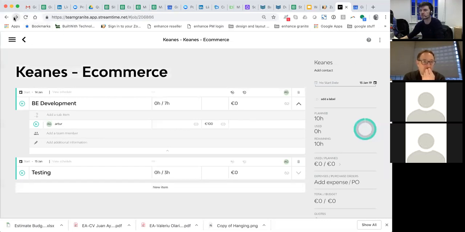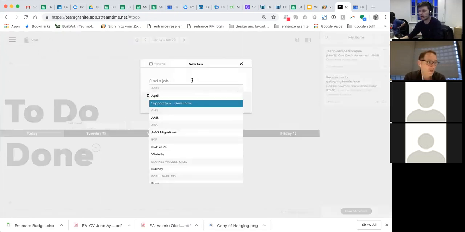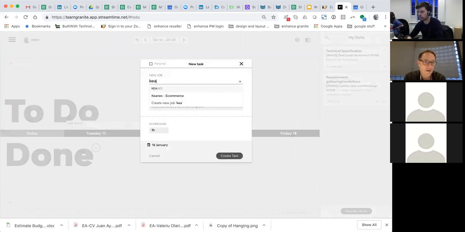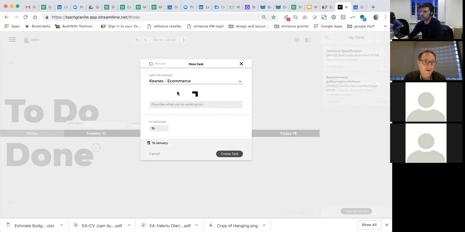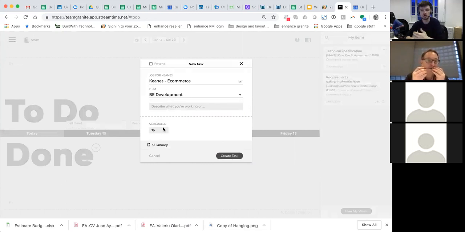So if we're in Sean's one here, and you want someone else to actually be working on it without going back to the job screen, someone who's just on the to-do, you just click add new and find the job, Keen's e-commerce, and select that. Then you choose the item, the one that Arthur was working on, BE development, and then you can assign yourself time to that, so that will also log against the job.